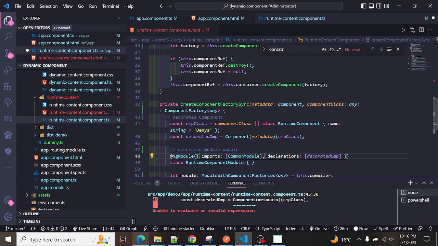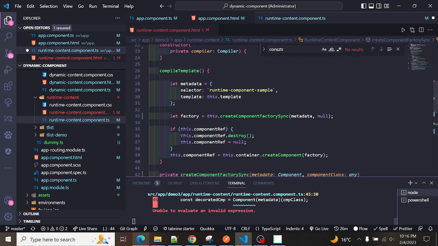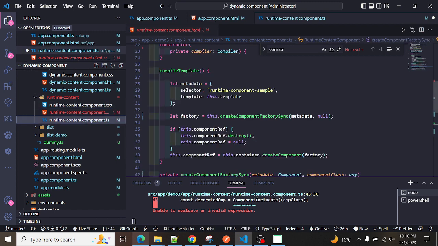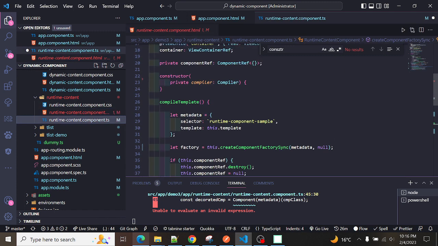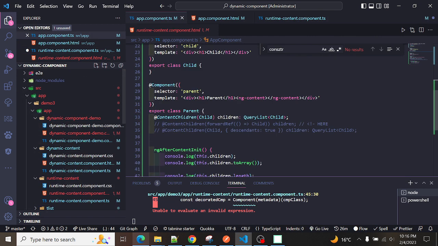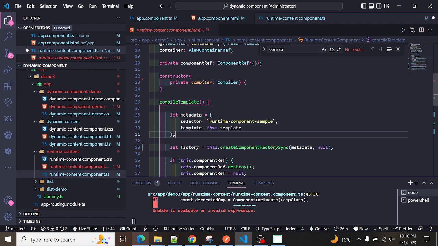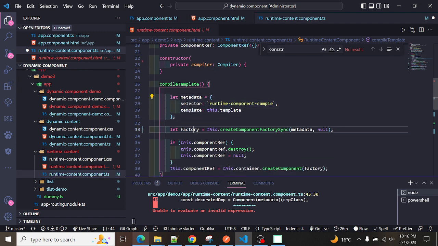So what does it do, what utilities have we used here? Firstly, we have prepared the metadata of the component. As you know, this is the metadata of any component that we have: the selector, template URL, and style URL. So we have created it like that here.